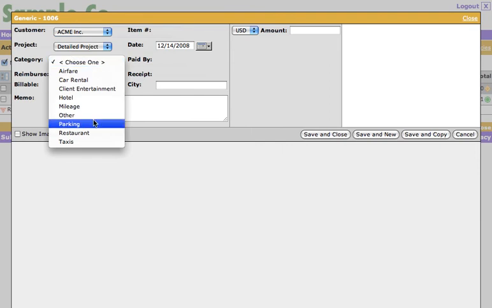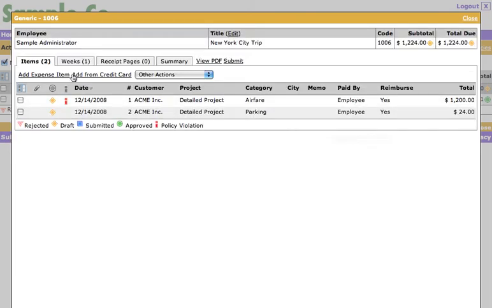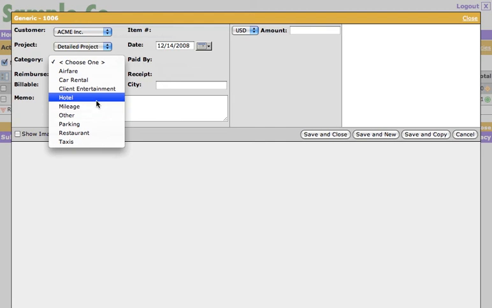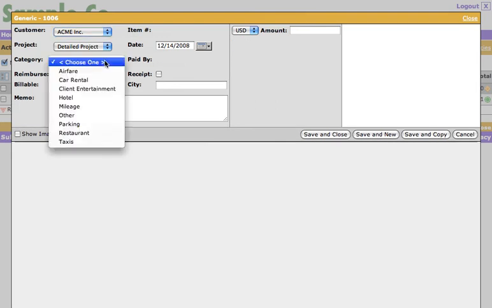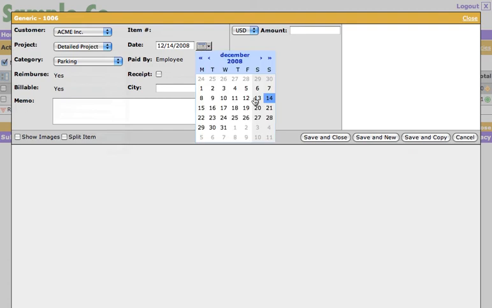Let's add a parking charge of $24 today. And rather than click Save and Close, because clicking Save and Close and add expense item can be fairly tedious if you had to do that for every line item, we can go ahead and add maybe a hotel charge of $562 today. But let's click Save and New. What that does is allow us to continue to add in expenses without having to close the editor. So it makes it a lot quicker.